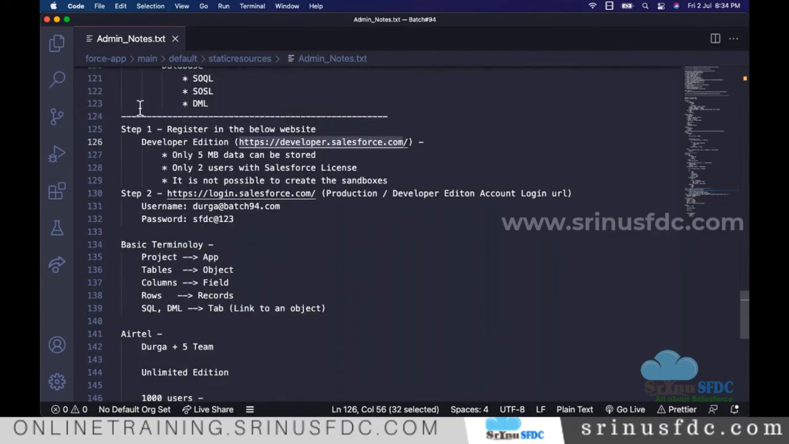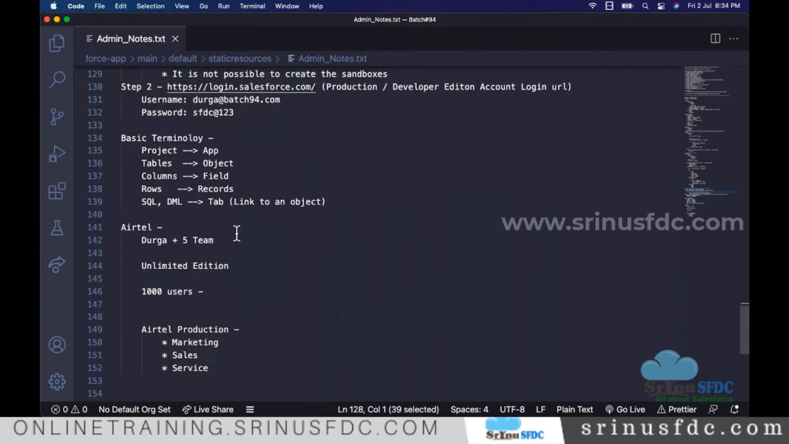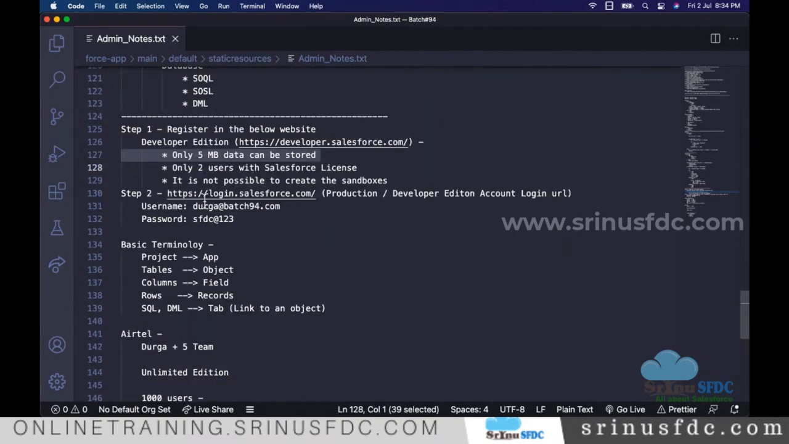But in the free account, there is only limited space, only 5 MB, only 2 users we can create, and we cannot create sandboxes. Those are the limitations. But in the paid account, whatever the client registers, the main thing is they can also create sandboxes.